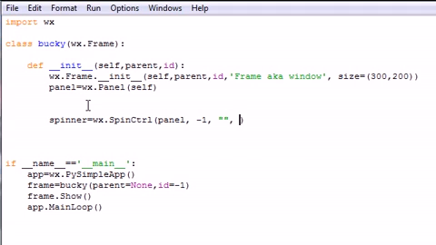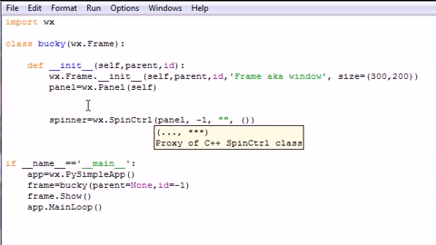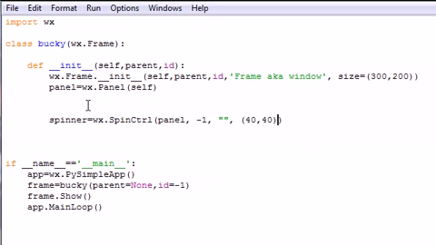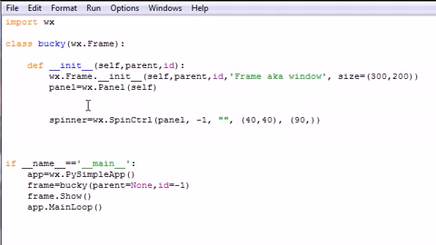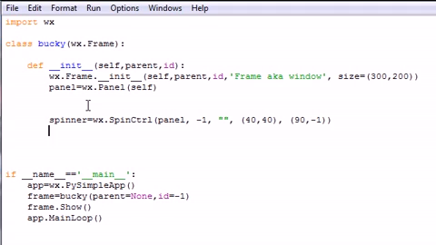Now the rest are your normal positioning. I'm going to put mine at 40, 40, to make sure it's in the middle of the screen somewhere. And of course the size. Just set it equal to something like 90, -1 for default height. So now we've got a spinner made.